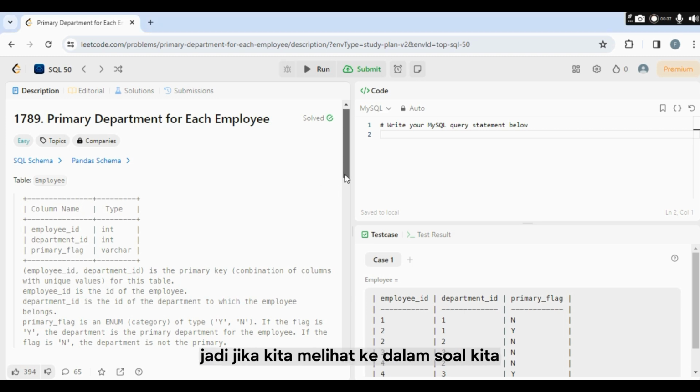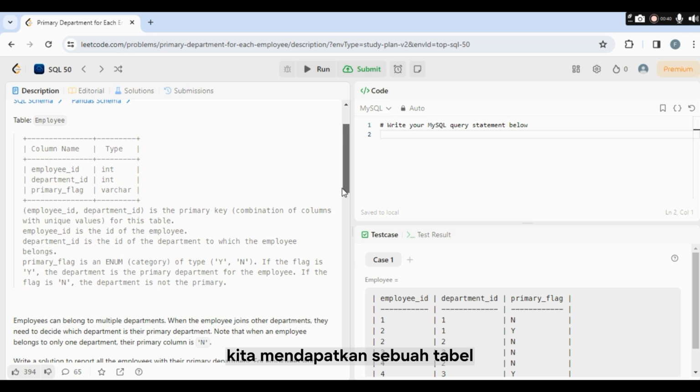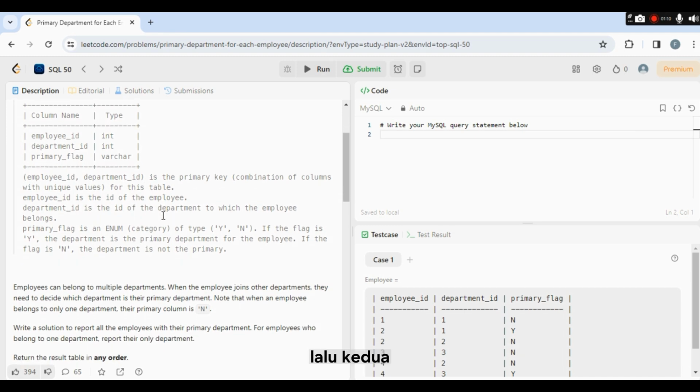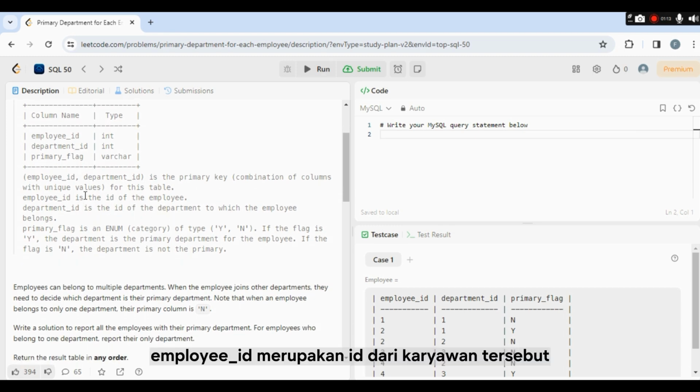If we look into our problem, we have a table named Employee. Inside the table Employee, there are three columns: employee ID, department ID, and primary flag. The information we get from the table is, first, employee ID and department ID are the primary key for this table. Second, employee ID is the ID of the employee. Third, department ID is the ID of the department to which the employee belongs.